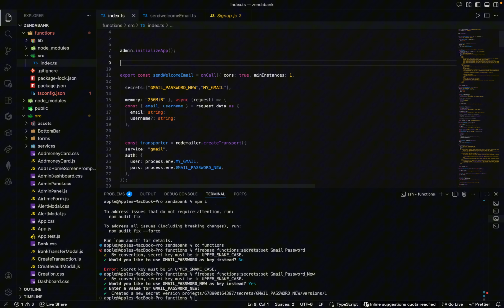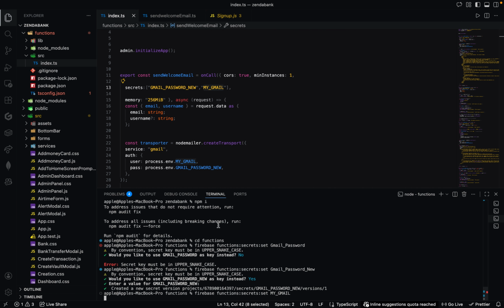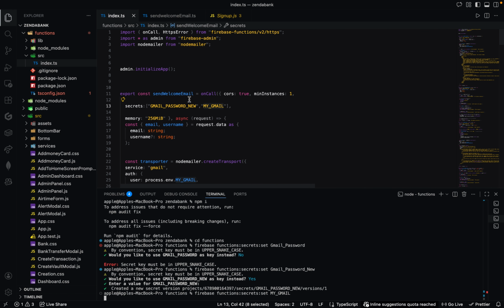So the next thing we're going to do now is to save our Gmail in our Firebase Cloud. So now let us copy the Firebase secret again. So the Firebase function new secrets, let's copy it and paste it here. So we're going to add Gmail. So it's going to be my Gmail. Okay, so once we put this my Gmail, we're going to copy our Gmail from here.